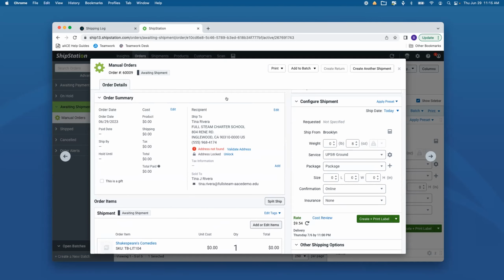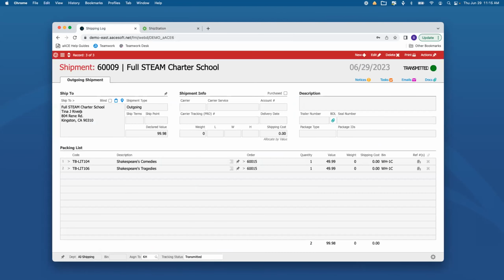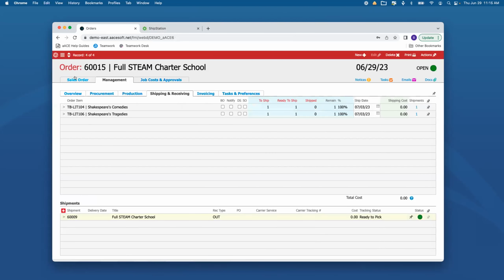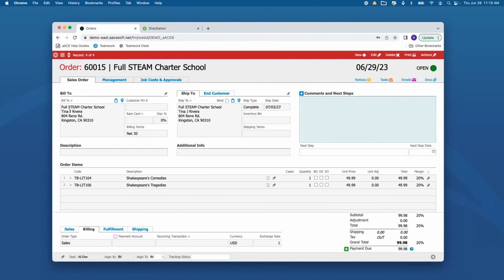So I'm seeing a question pop up from Stephanie. Is the sold to information the same as the bill to? Yes, this is pulling from aACE. So this is my shipping address, but if I jump back to my order, it is this. So that's what this is pulling from. Now, obviously, this is billing and shipping to the same person.